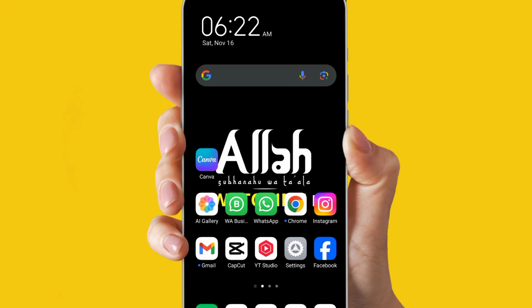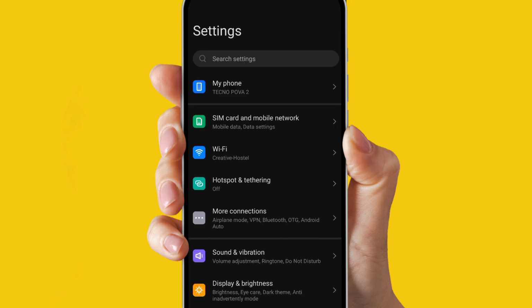Hey everyone, in this video I will tell you how you can enable the USB debugging option in your Android mobile phone. If you want to turn on the USB debugging option, for that just go to your settings, and first of all you have to enable the developer option in your mobile phone.